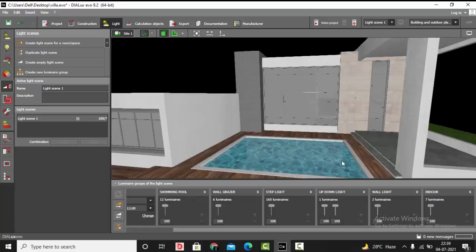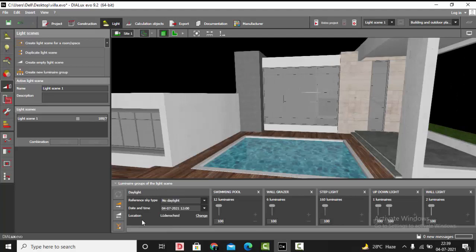So we have finished grouping all the luminaires. What else you can find here is reference sky type, like you want it to be no daylight, clear sky, average sky. I think this part we have already discussed in my previous video of daylighting calculation. Other than this, the grouping we have already done.